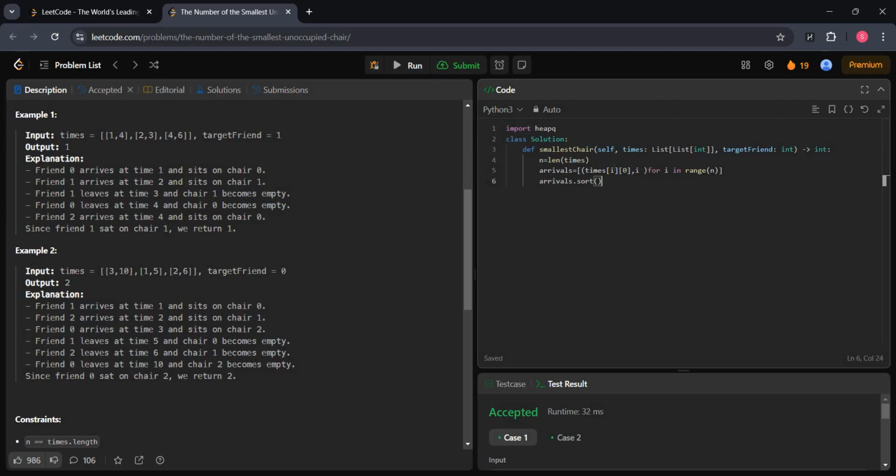Now we have to initialize the min heap for available chairs. So I'm taking available chairs equals a list of range of n. I have initialized this list, available chairs, containing chair numbers from 0 to n minus 1, representing the smallest available chairs. Now we have to use heapq.heapify.